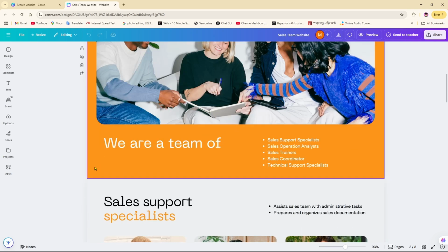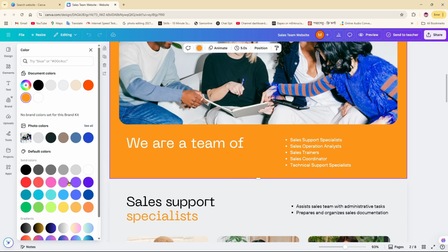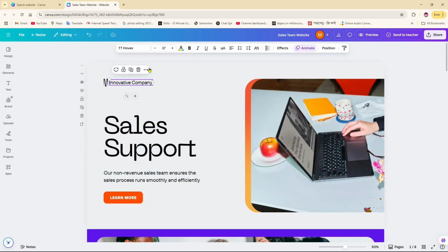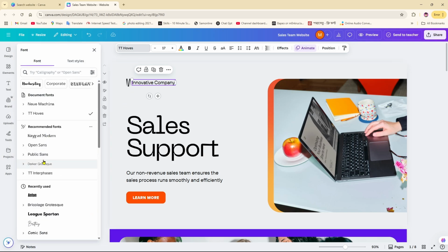As you can see, if I just change the color over here, like blue or violet, I can simply do this as well. Also, I can simply change the text color. Also, I can change the text style if I want. As you can see, I can simply change it.